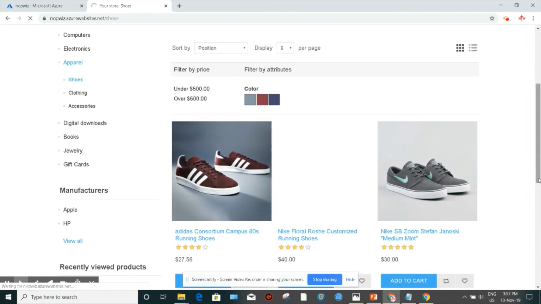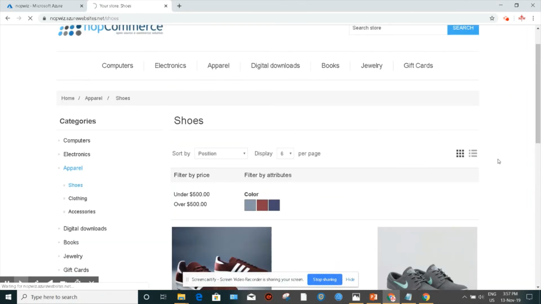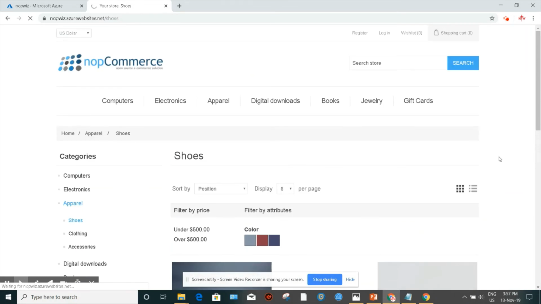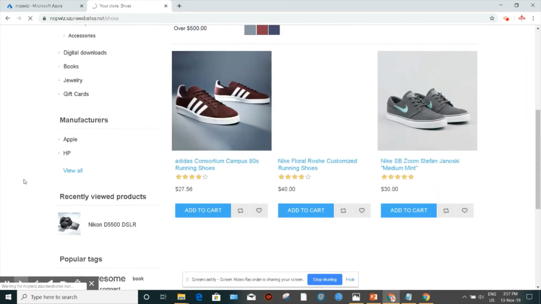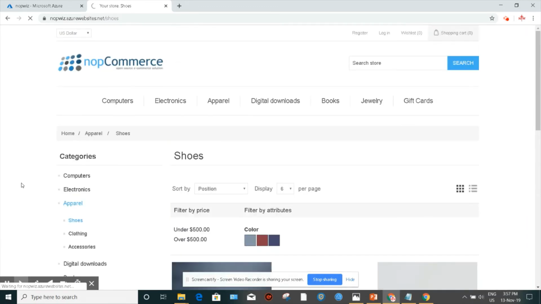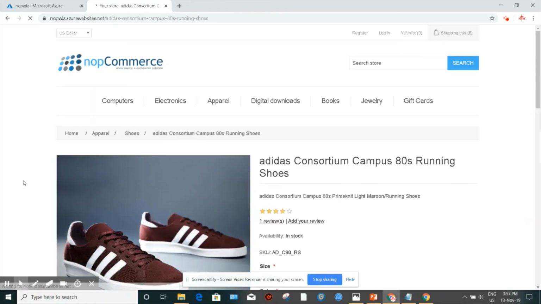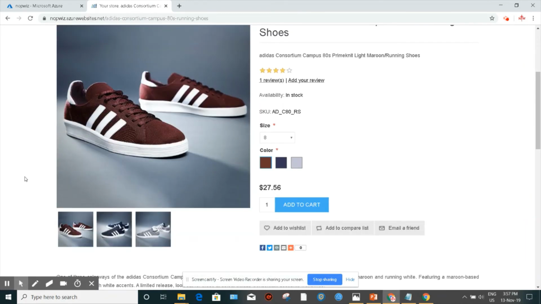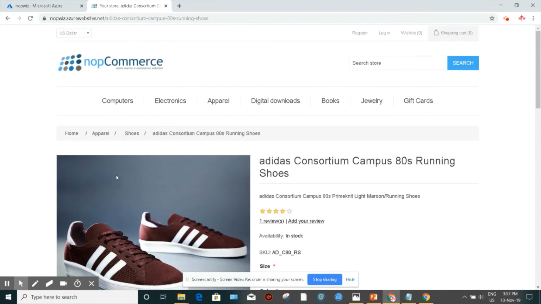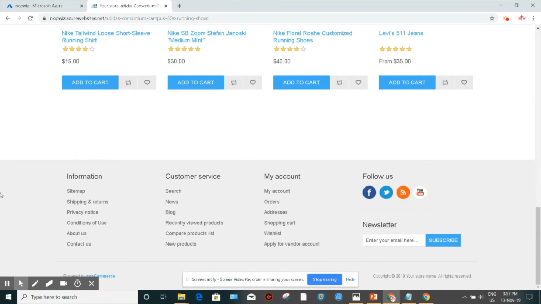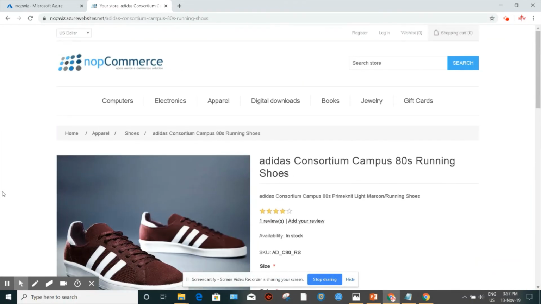Adidas shoe. I'm just going for a product page. I'll let you know how to access the dashboard, the admin backend. Now, oops, it's taking a bit of time. There are a few settings you need to do to make this website faster. You can see the front end is almost production ready.